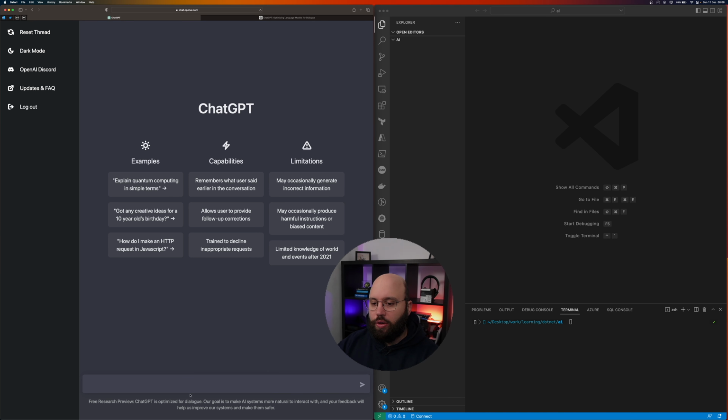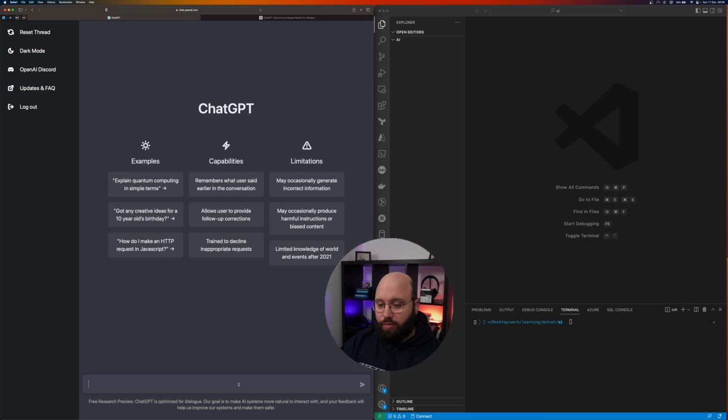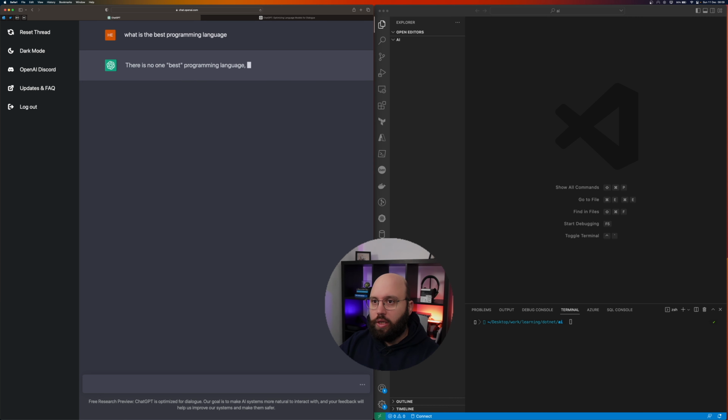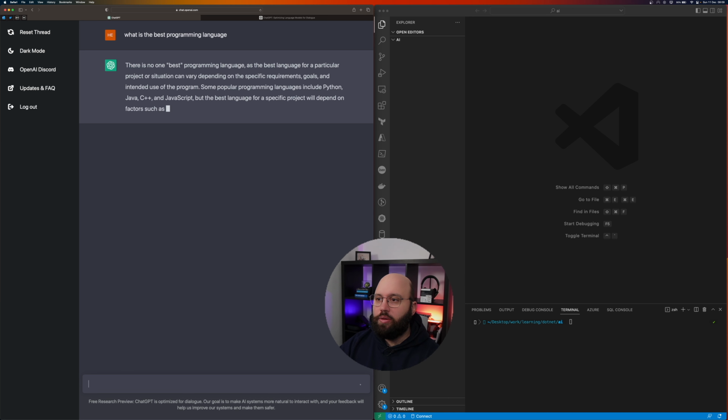Here you can see you're going to have a chat text box where all you need to do is input whatever commands you need, and the AI will be able to pick it up. So for example, before we start with anything related to code, let us ask a random question just to familiarize ourselves with it. So we can start, for example, with: what is the best programming language? And we can see it's already started replying to us and giving us some information about it.